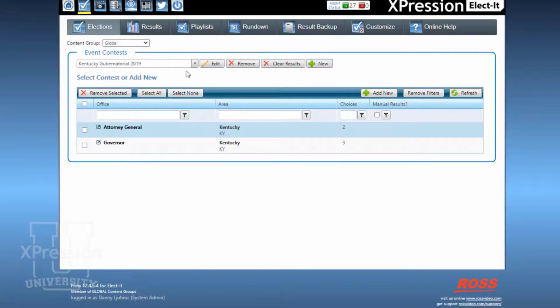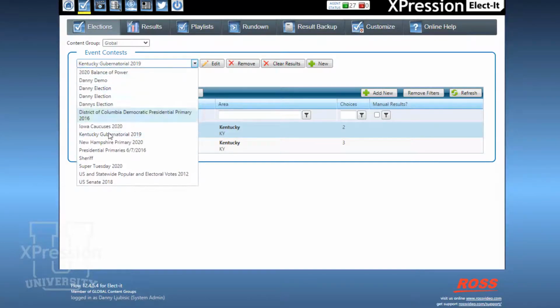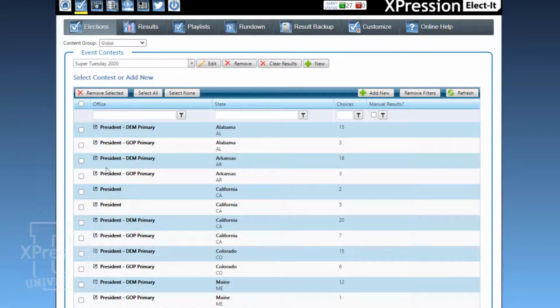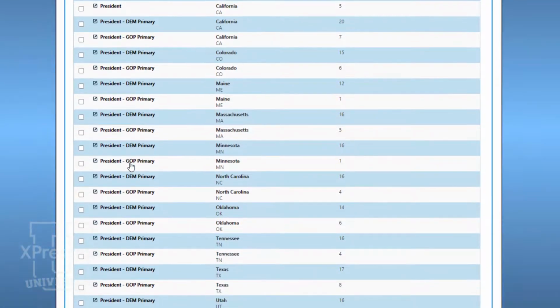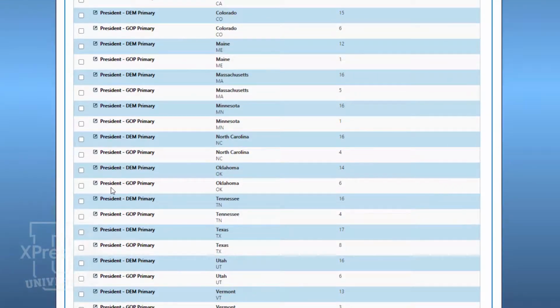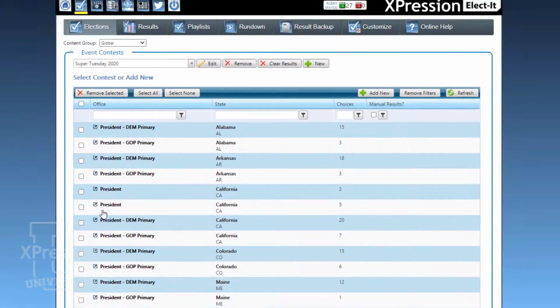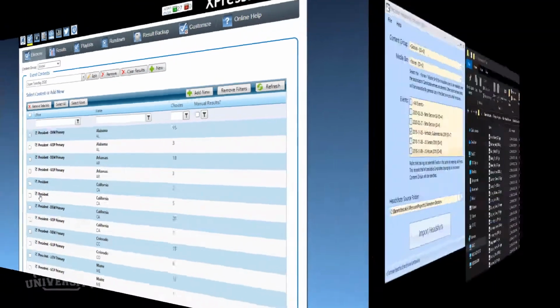In the case where we have larger elections, such as Super Tuesday, where there is a significant increase in the number of races going on simultaneously from different states, importing headshots manually, one at a time, can be quite tedious. And to solve this problem, Elect-It has a headshot importing tool.